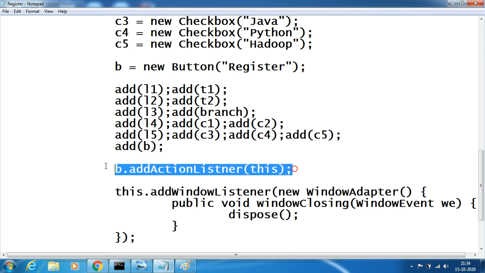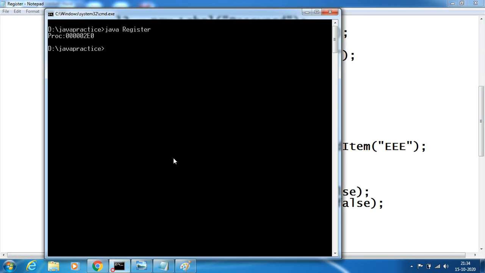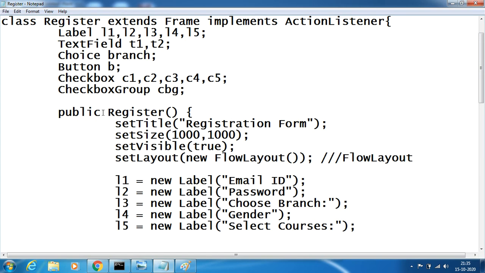Once the action listener is added, the next step is we need to implement that action listener here. So how to implement? It implements ActionListener. Once ActionListener is implemented, I need to override the abstract methods of ActionListener. If you want, you can search for the methods here, say java dot awt dot event dot ActionListener. There is one abstract method, actionPerformed. So now override this. This is a constructor.